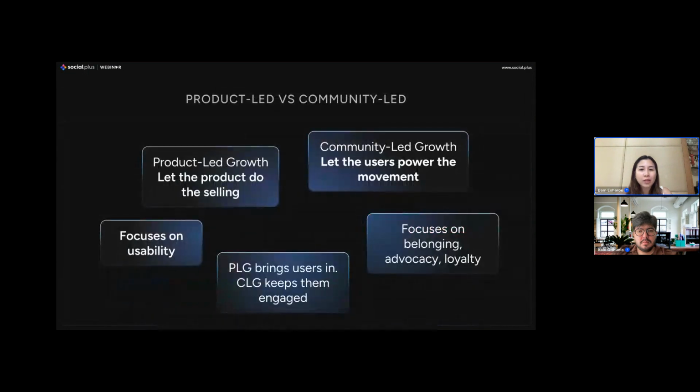One way to think about this is the difference between product led growth and community led growth. Traditionally, growth has been product led, and for good reason. You build something great and let users experience value on their own, and the product sells itself. This is how Slack, Dropbox, and Notion grew. They are self serve, no friction, and bottoms up adoption. Product growth is about usability. It gets users in the door, it's incredibly effective, and it is most often transactional. So once they're inside, they still need a reason to stay.